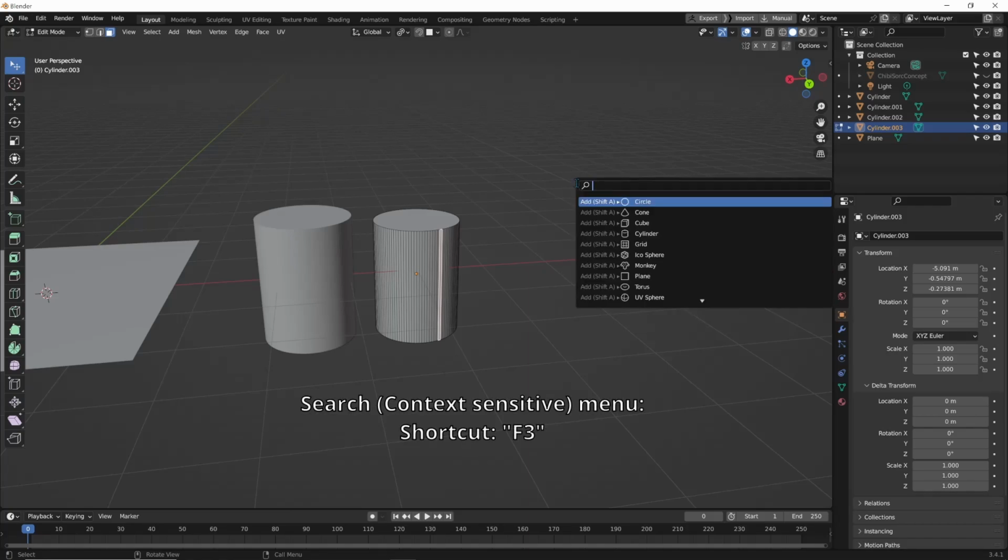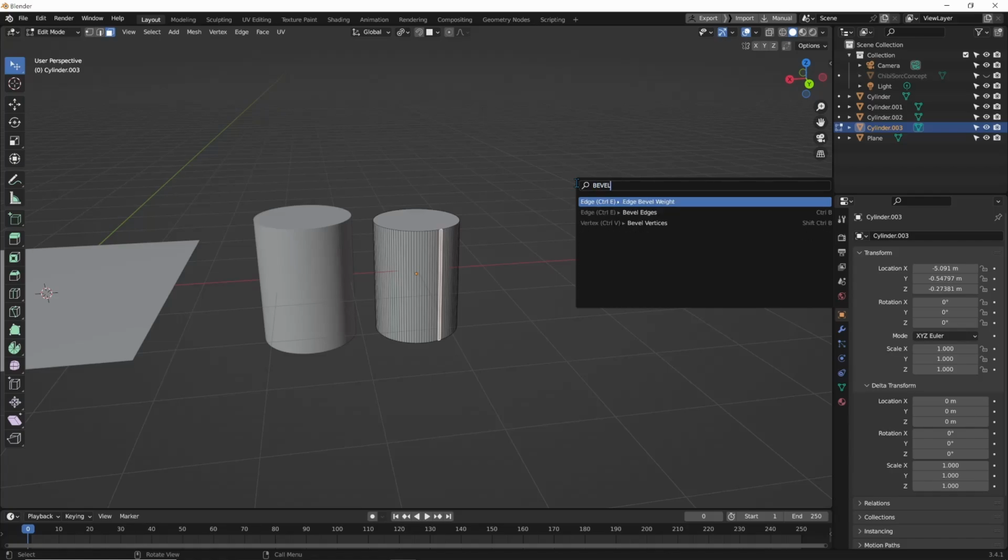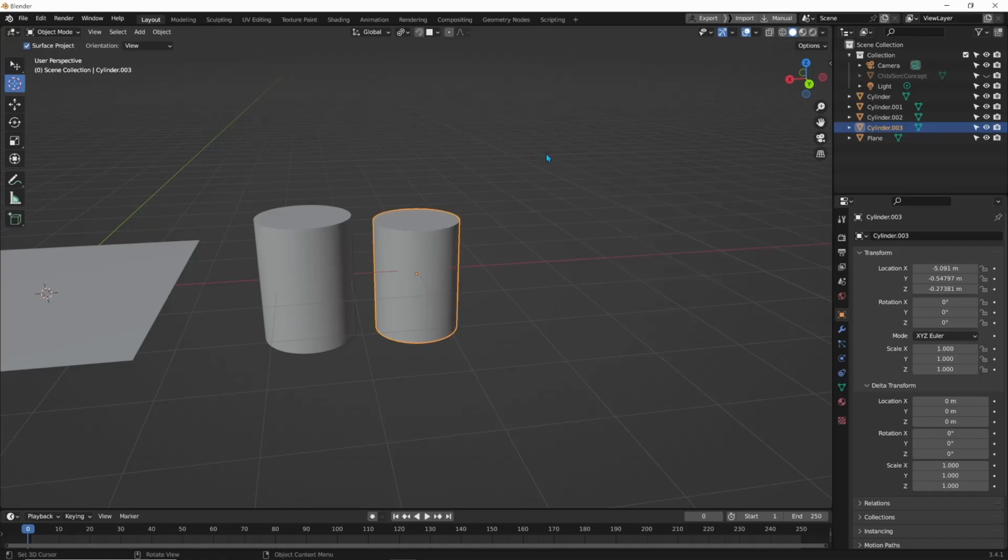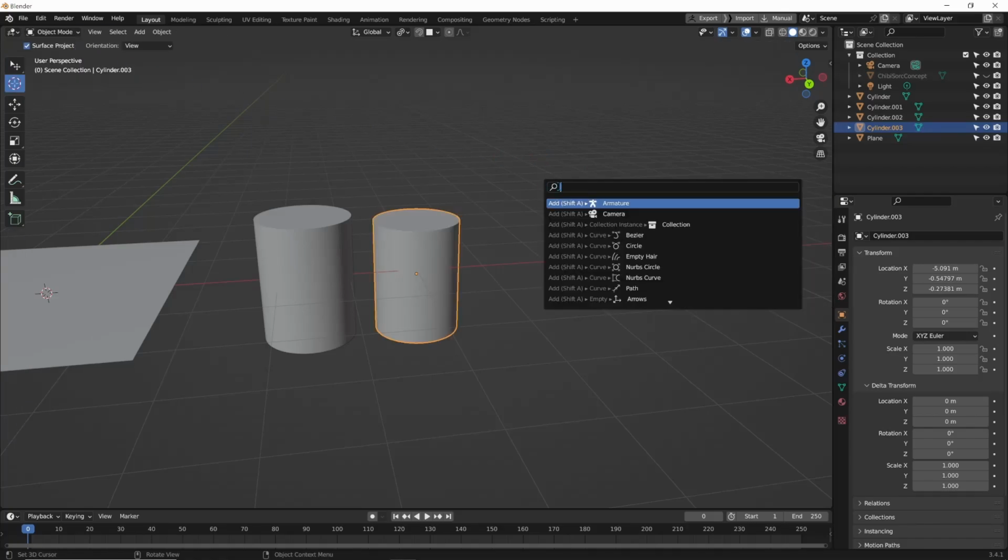Pressing F3 brings up the search menu. This is context sensitive. Here is an example. I typed bevel while in Edit mode, and we have a few search results. Go to Object mode. Now we type bevel again. Notice this time no result was returned. This is because you cannot bevel when in Object mode.